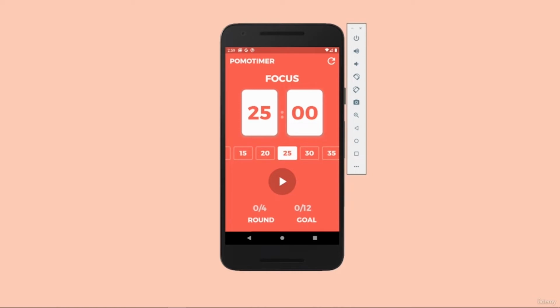So to just demonstrate the app, here we can select any time we want between 0 minutes and 55 minutes. For now the default will be 25 minutes. If I want, I can change this. For example, if I click on this, there you go, 5 minutes, and if I click on this button, the timer will start to run.